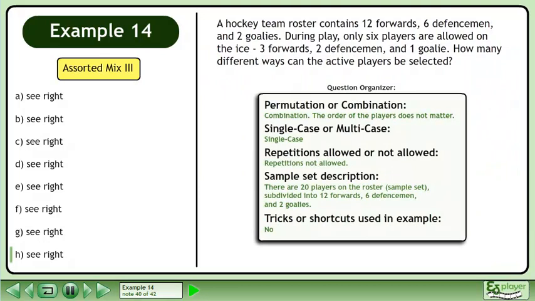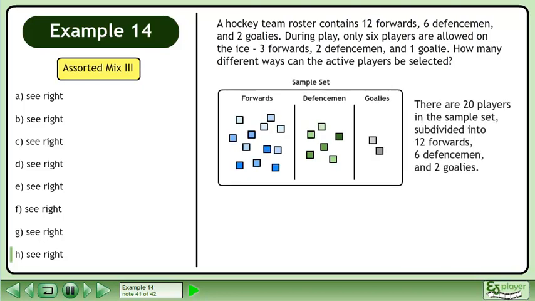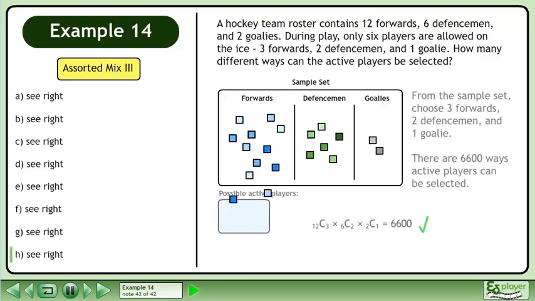Pause the video and organize the information about this question. There are 20 players in the sample set, subdivided into 12 forwards, 6 defensemen, and 2 goalies. From the sample set, choose 3 forwards, 2 defensemen, and 1 goalie. There are 6,600 ways active players can be selected.